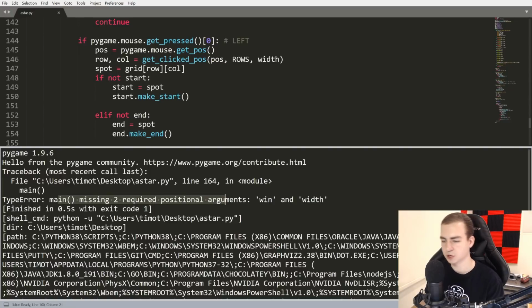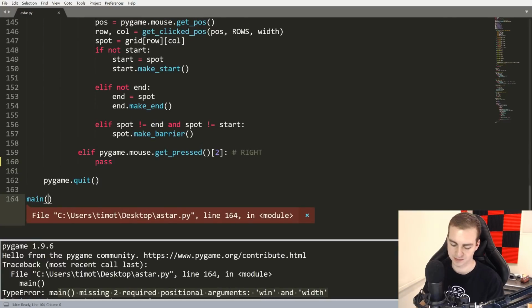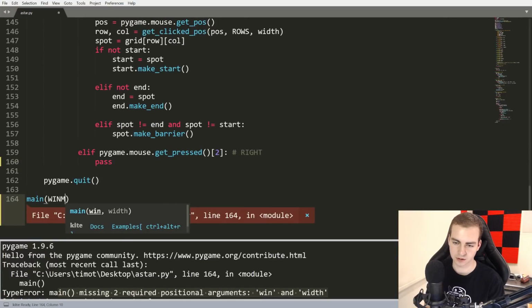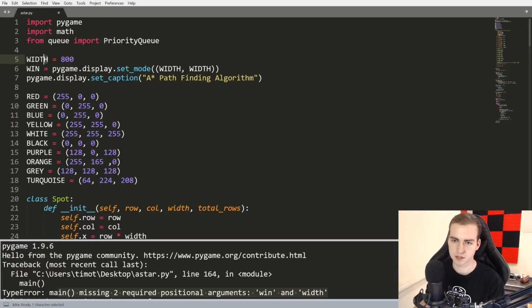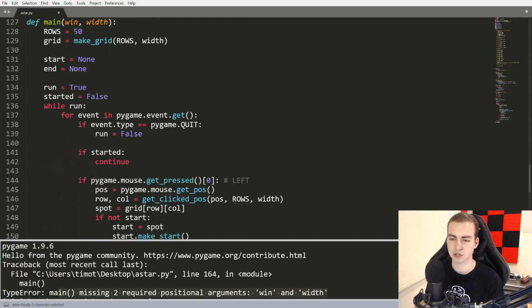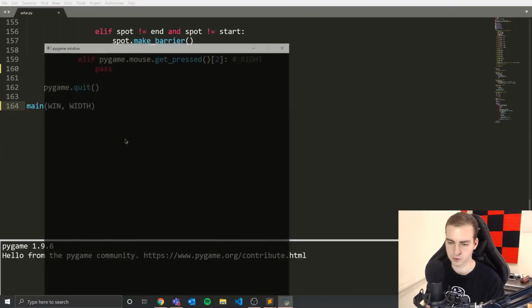So main is missing two required positional arguments, win and width. So here, let's pass it win, which I think was in all capitals, and then width as well. Okay, so win and width. I don't remember if I made it in all capitals. Yes, I did. So WIN, WIDTH. We're just going to pass that to our main function, and hopefully now this will work.